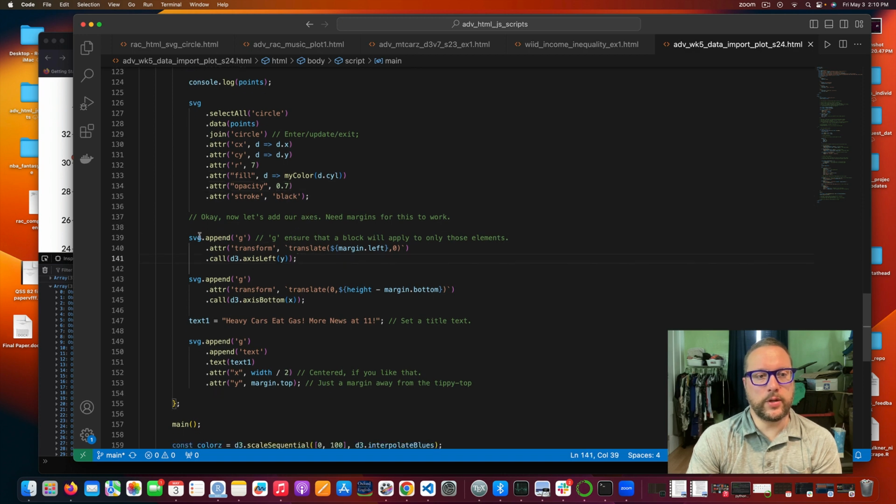Then we will, at the margin left, append our new axis. We will use one of the factory functions for axes from D3. And this is going to be pretty typical for a Cartesian coordinate plane. You're going to usually use something like axis left and axis bottom. That's the typical orientation for a plot like this.